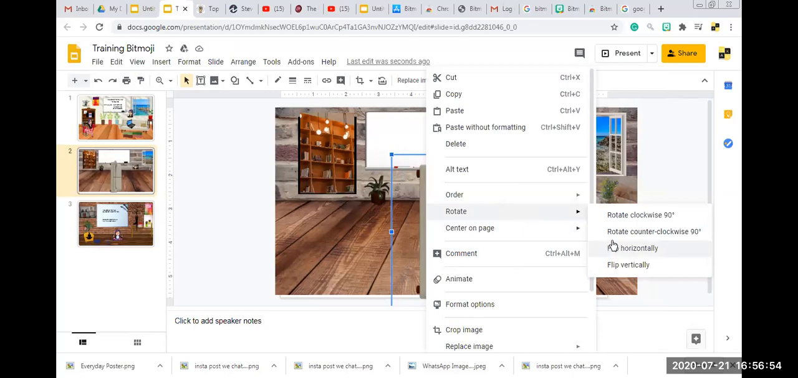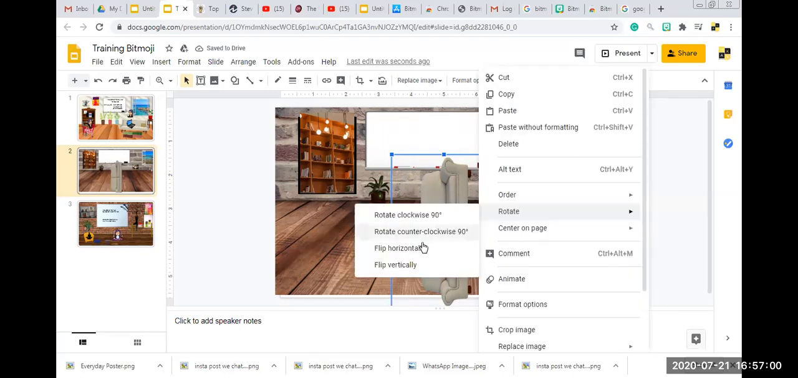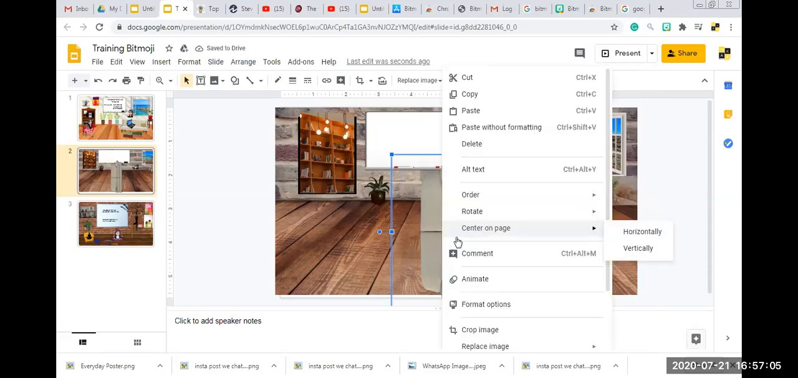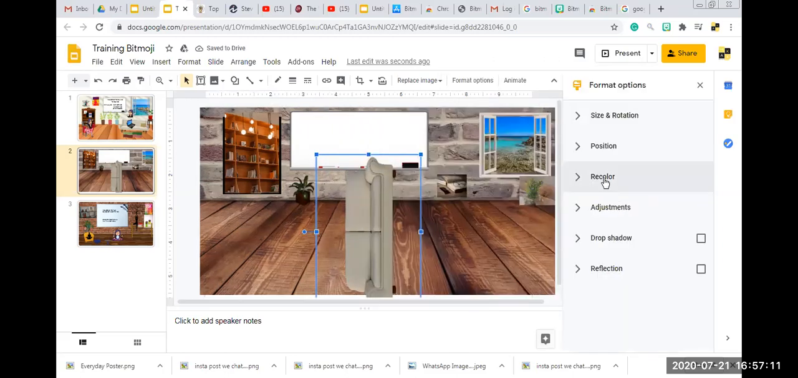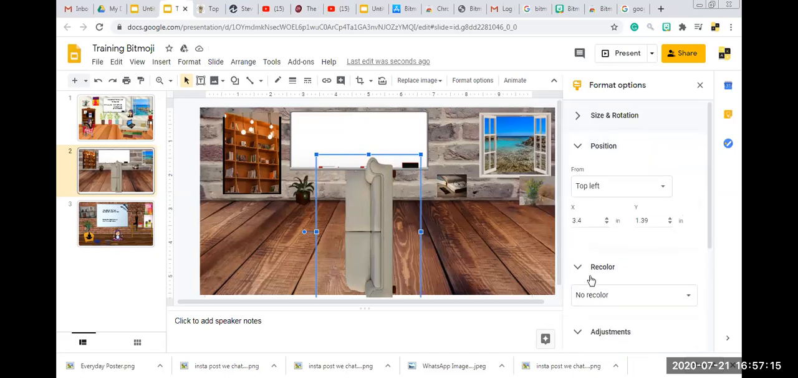And you can flip horizontally, flip. So there are a lot of features available for you to look into. So as I said, this is what you can do right now. And if you want to animate, there's the animate feature, and format options. You can have a color, you can have adjustments, you can have a position, you can show which color you want, top left. So there are a lot of format options that you can use over here.